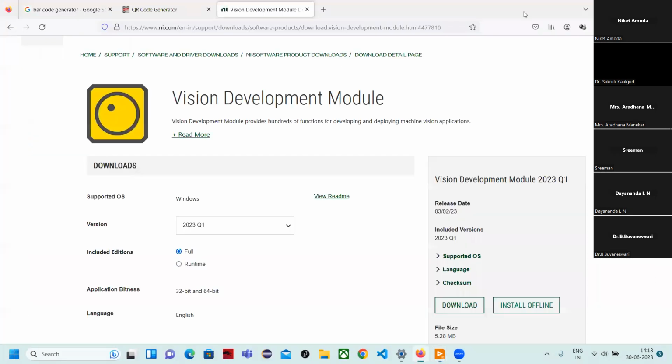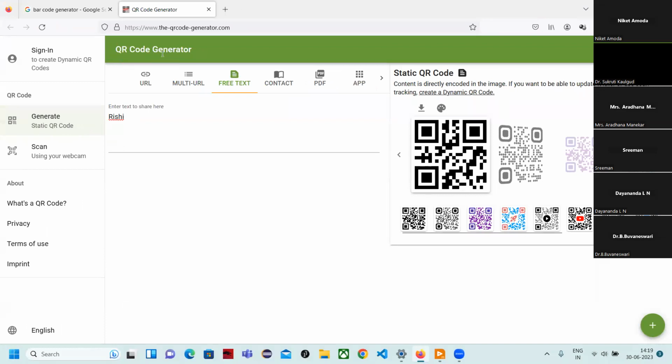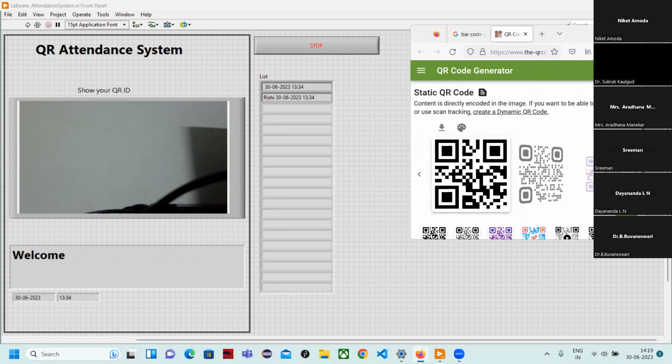First of all, let me see. I'm currently using a QR code generator website. Whatever text we type here, it will give the QR code. This can create any informative QR code. We'll scan this QR code using our camera, and we'll see how it can detect the data. I have a name, and this is the QR code for the name called Sukant. Let us run this application.